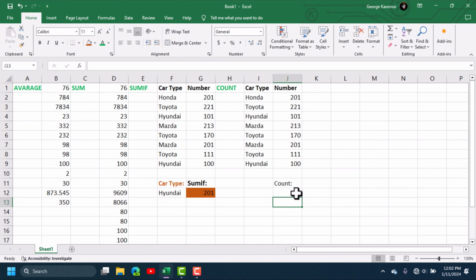Here it's going to count the number of cells that were counted here. So we have 1, 2, 3, 4, 5, 6, 7, 8 cells. And so this is why we have 8 here.